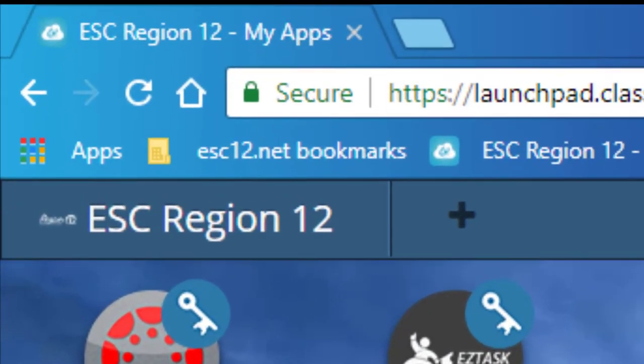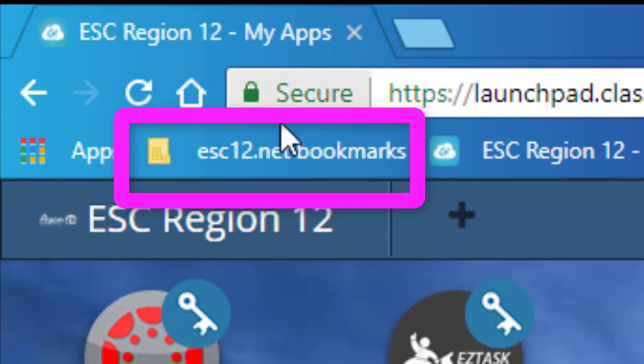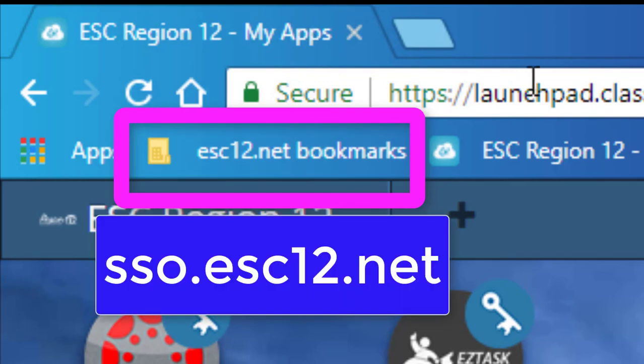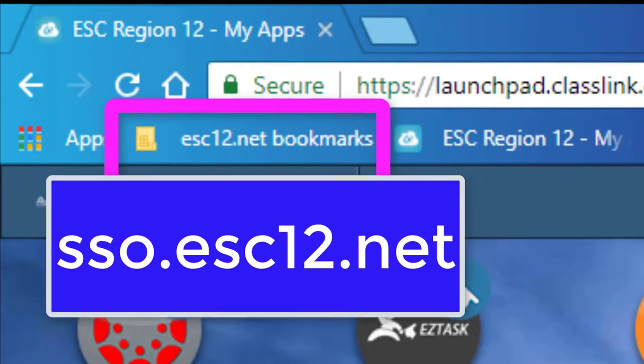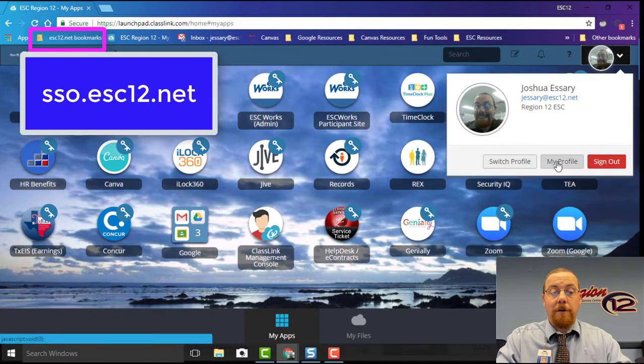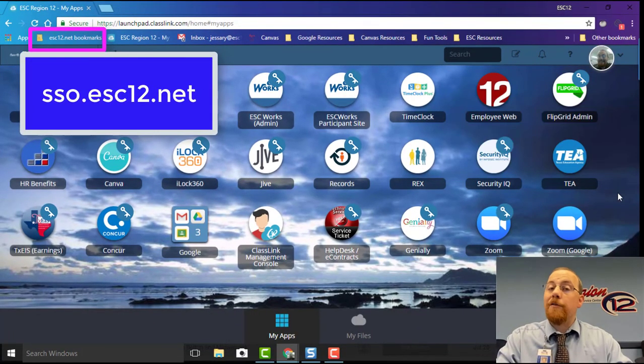So remember, that's how you log in with the bookmark and sso.esc12.net, and then your settings are over here on your picture and under My Profile. Let me know if you have any questions.